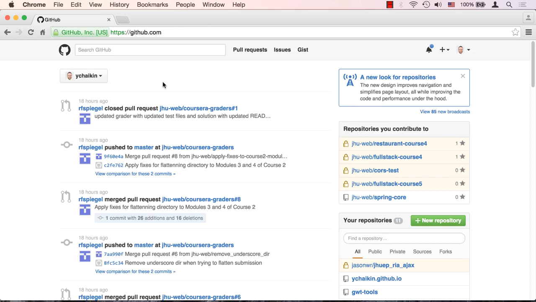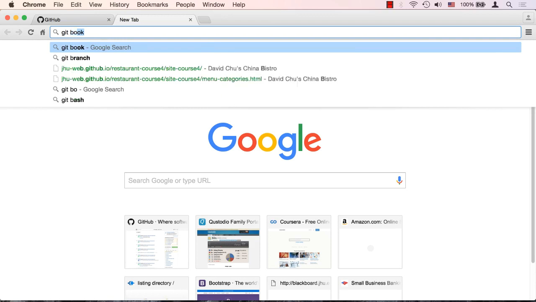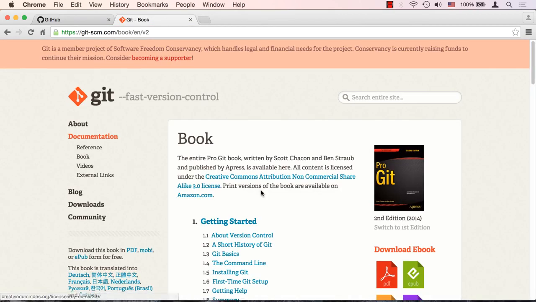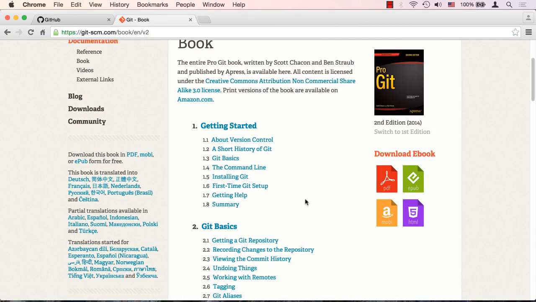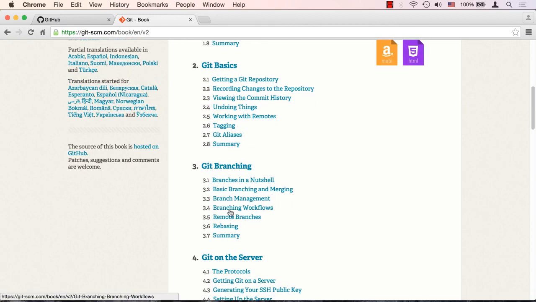But I would very highly encourage you to go and read at least through the branches chapter of the Git book. It's free online. You could just search for Git book, and the very first thing that should come up is this Git book link. It's a book that you could get as a PDF or read entirely online. I strongly suggest that you read the first 3 chapters. It's really not that complicated.